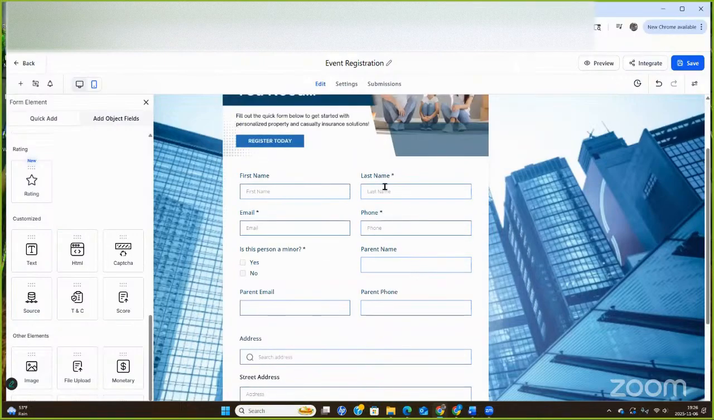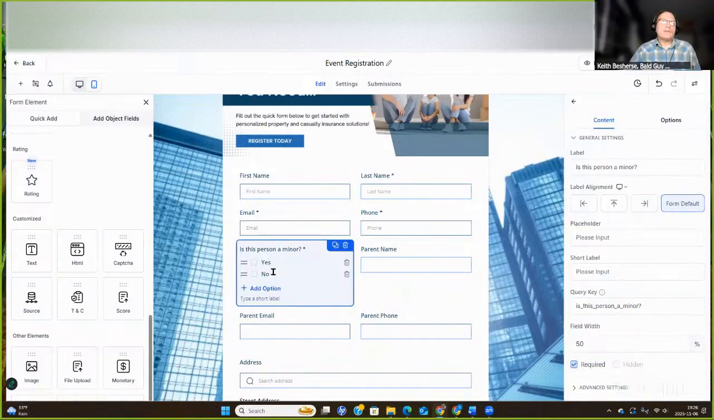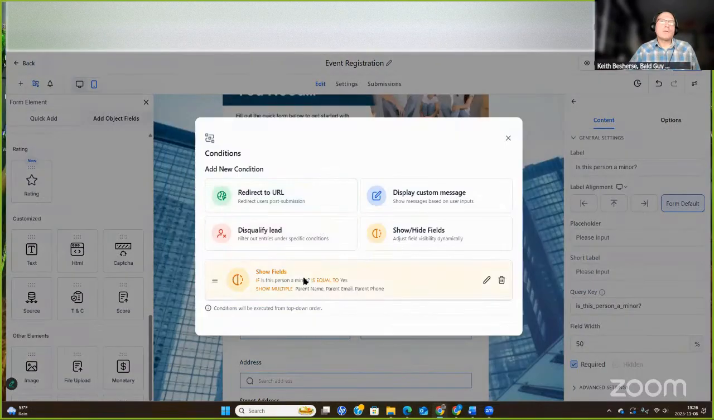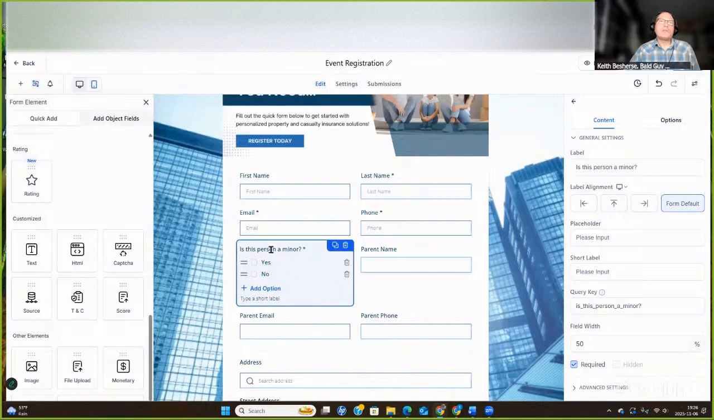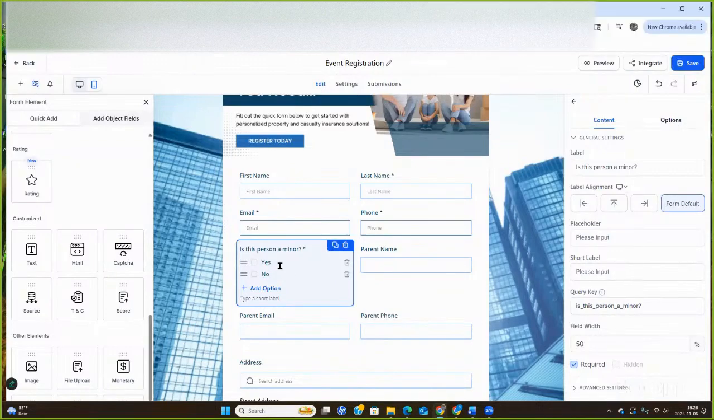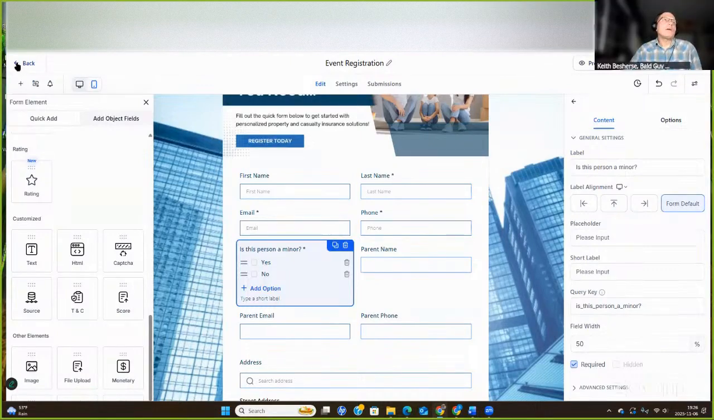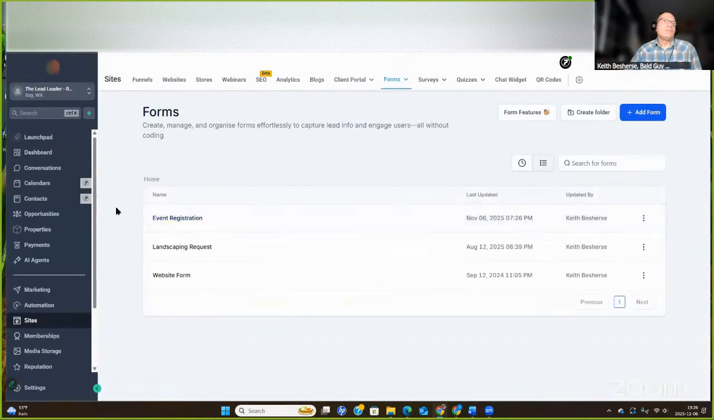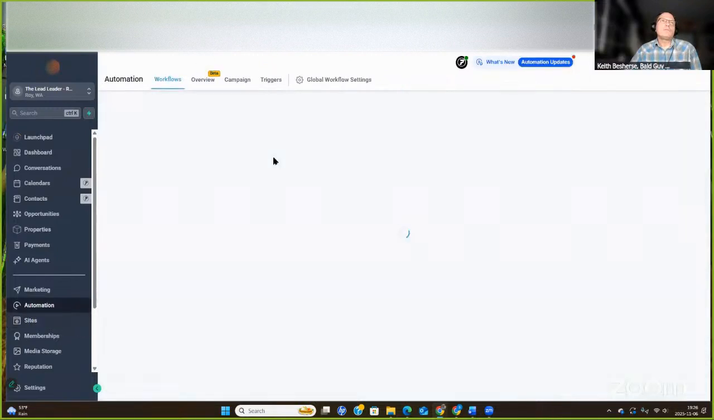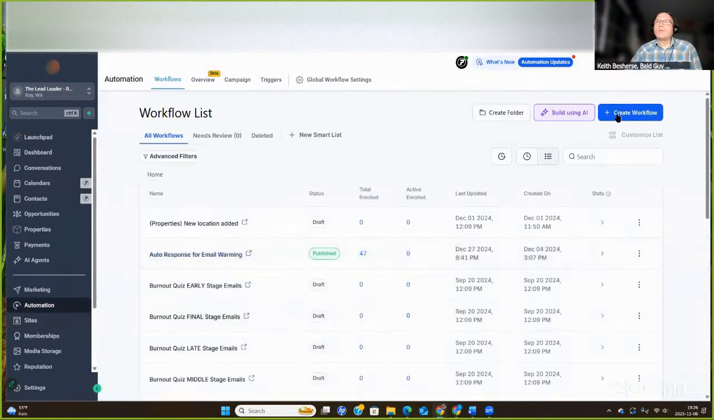So here's the original person. And then I added this custom field, yes, no, and it's a conditional logic: show the parent email, phone, and name fields if this conditional field is yes, right? Okay, save all of that. Then I had just gotten to automation, and I want a workflow.